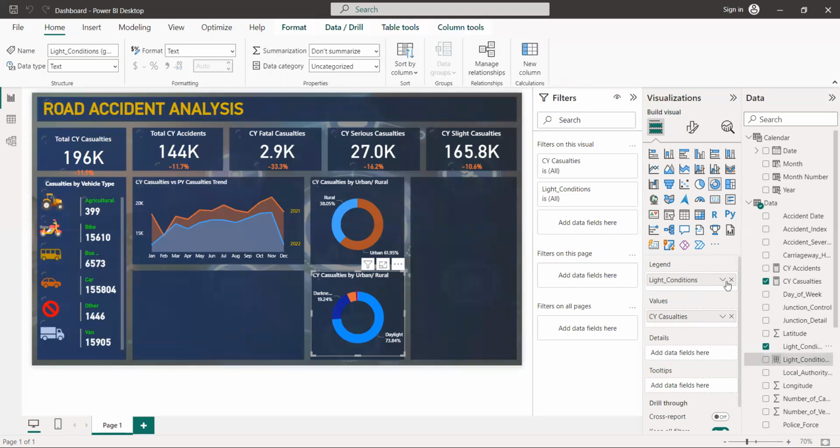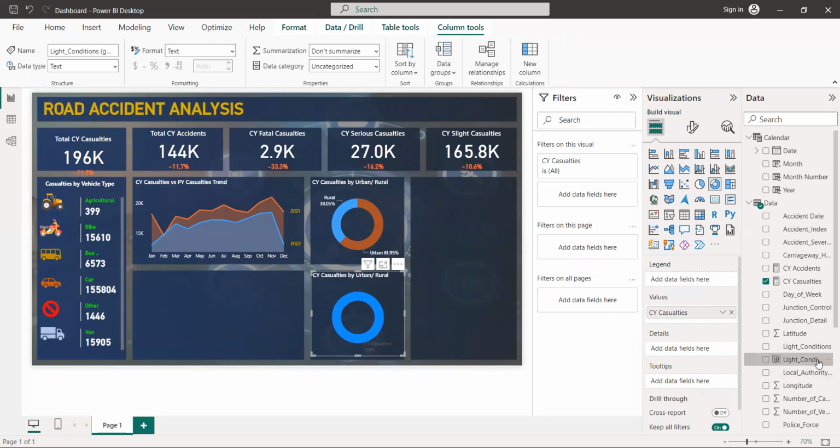Okay, guys, come to here. We don't want this live condition one because we already created groups. Now we are going to take these groups, take the groups, and put them like this.